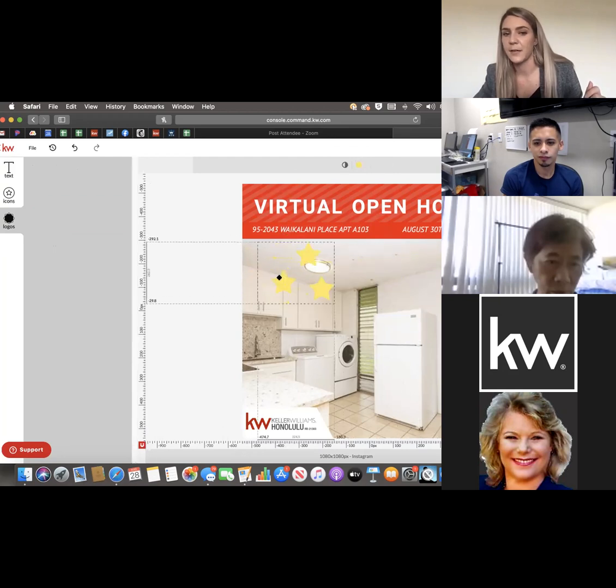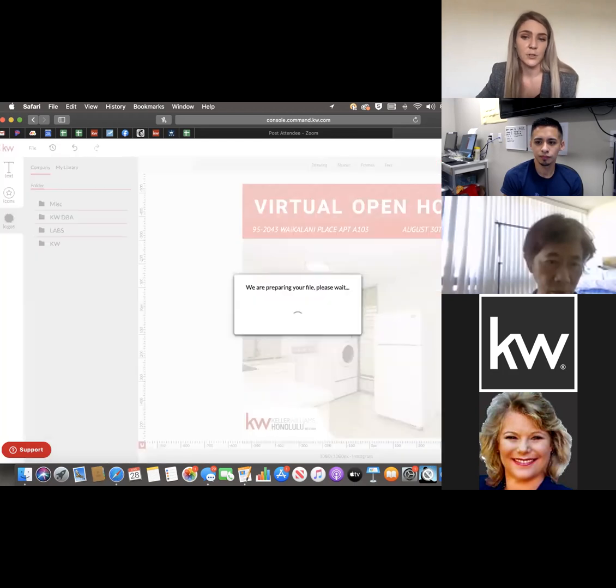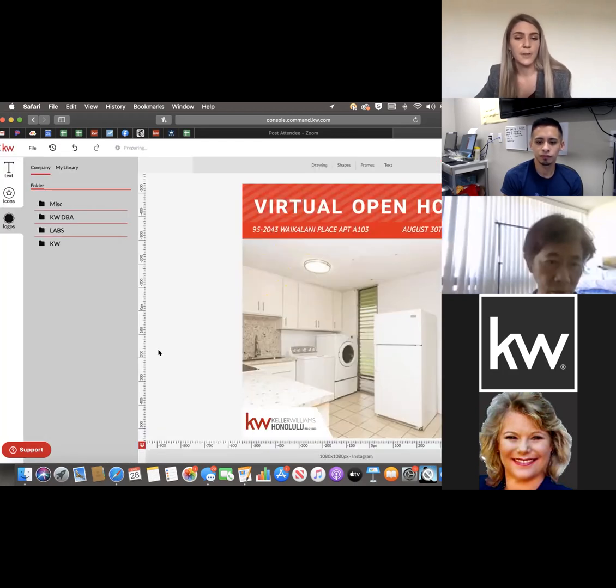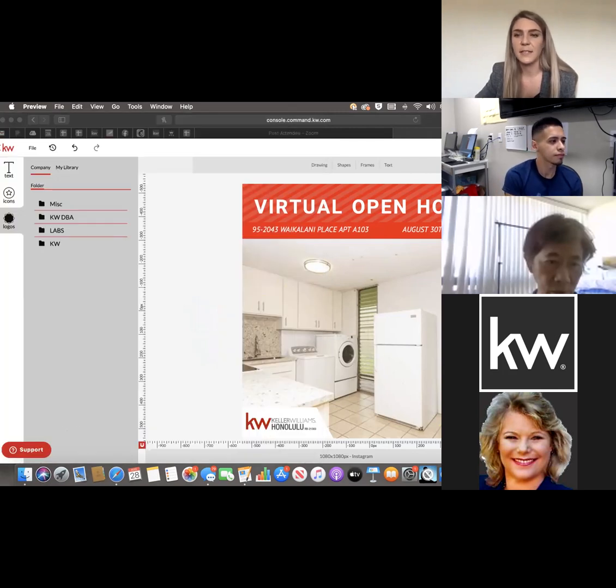I can move my stars around however I want, resize those, that one in the corner. And then when you're ready to download, if you're happy with this and this is how you want it to look, then you could come over here to the download, and then it gives you different options: JPEG, PNG, PDF, and then just start download. And then it'll go directly to your computer, and then from there you can send it out via email, you can send it out on social media, however you want to disperse this. So that's just a basic overview.